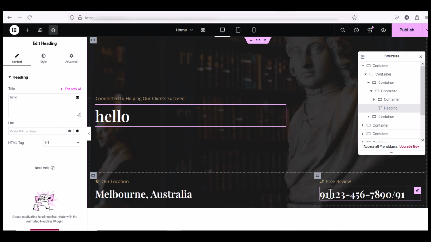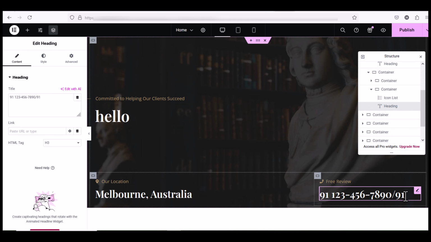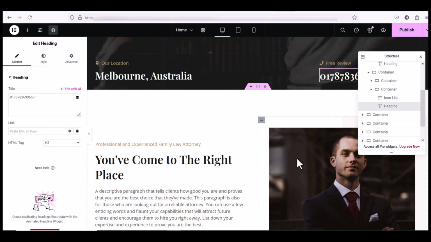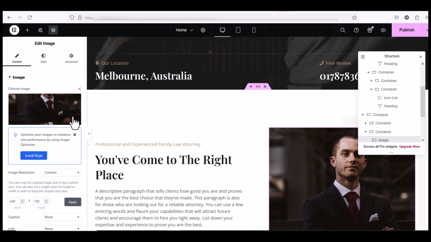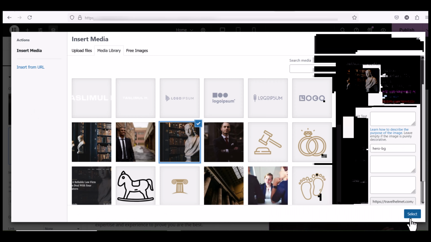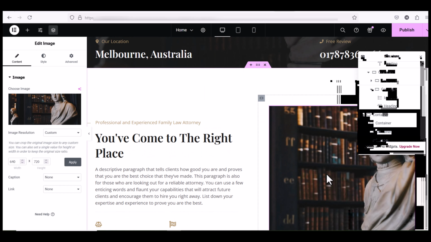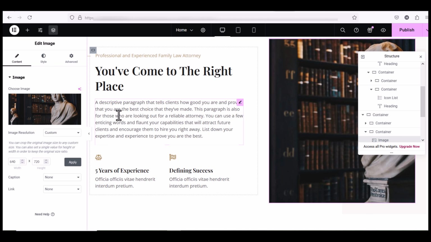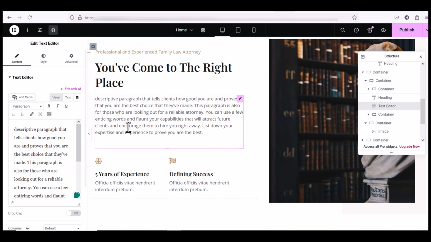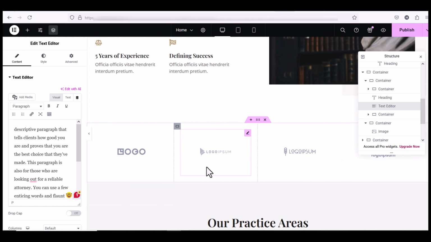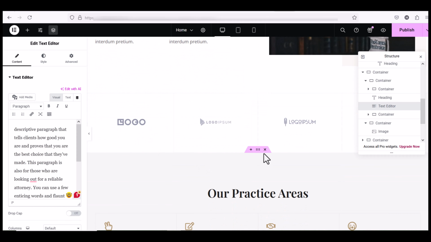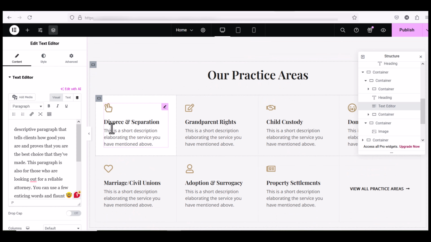The phone number to change, you can directly type the number from here. And to change the image, just click on the image and choose a new image from here and select it. Then you will see the change has been made. To edit this part, just click on the pencil icon and change the text. So this is so simple to edit everything. You can literally edit everything of this page, every part of this website.